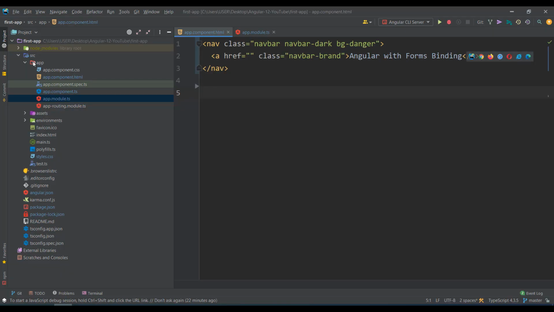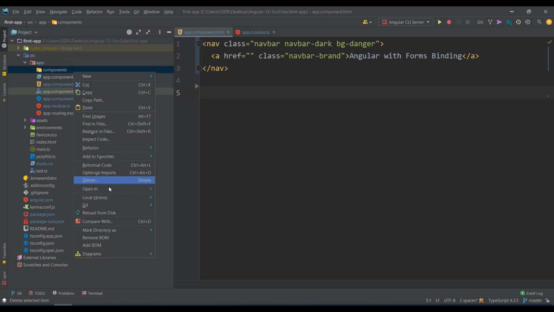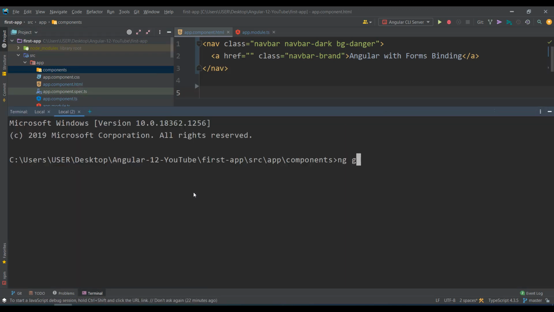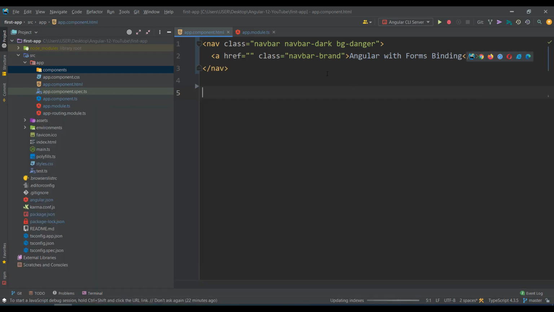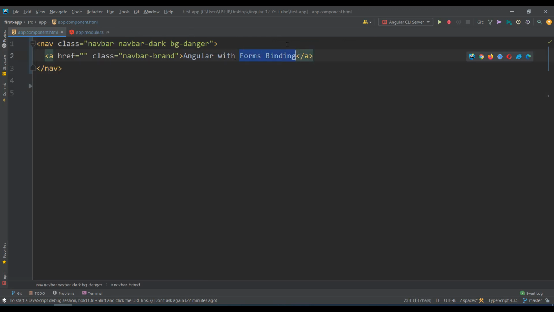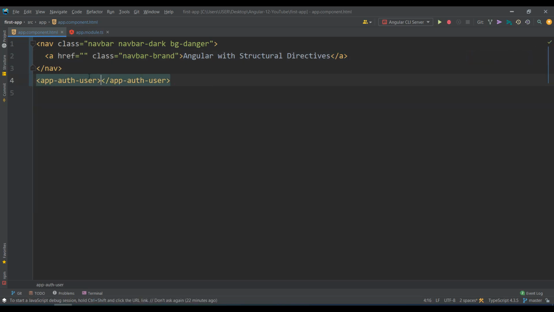Here, first of all I create a new directory called components. In this, let me create a component. Open with terminal, ng g c, let's say something called authentication user. It's not a complete authentication functionality, just a mimic. Okay, component created. Before that, let's add a structural directives heading. So let's add authentication user. So what happened? You get that content here.